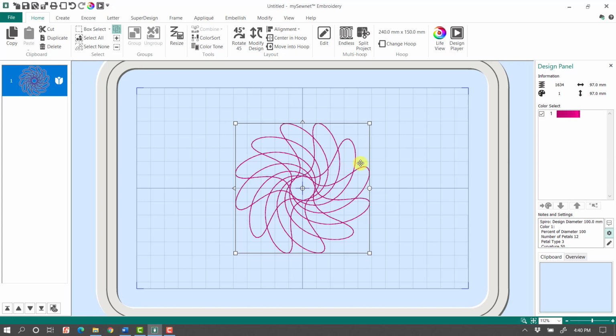So again, I didn't have to save this, open up another module, open the design, make the change, save my stitch file, come back to embroidery, and open it up. It's all right here with that edit button. So much easier and such a nice workflow.